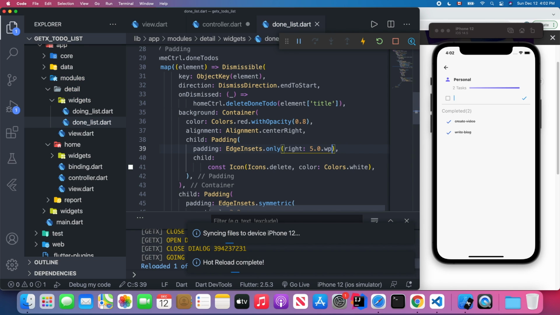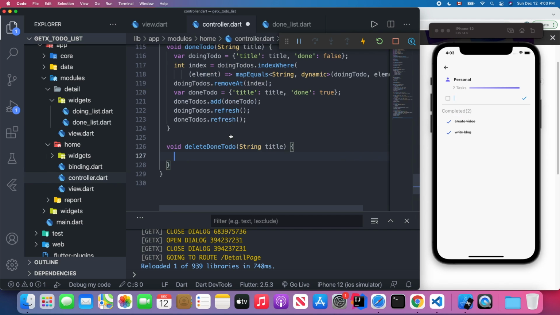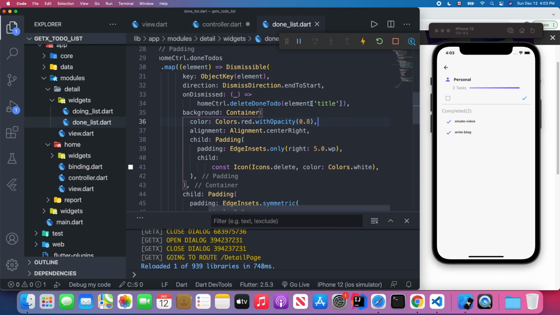Okay, so let's save it. Now when you slide this done item, you'll see we have this delete icon. So let's implement this delete done to-do. Actually, I think we could just pass this entire map, right? So let's save it.